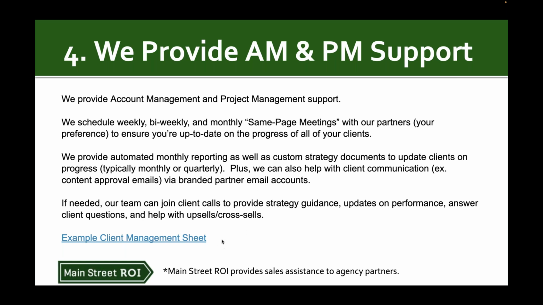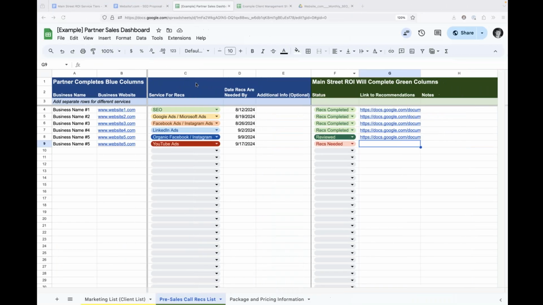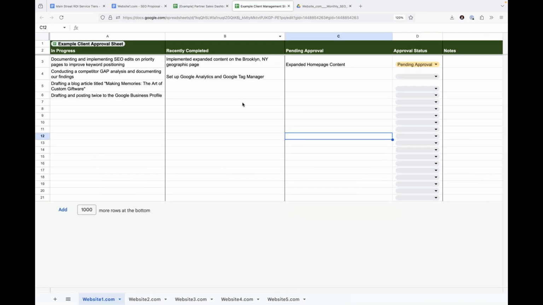I want to briefly take a look at a client management agenda sheet, so you can see exactly how we have these same page meetings with our partners. So linked up here is our example client management sheet. Again, when this presentation goes out, you'll be able to click into this and take a look as well, just so you know what you'd be getting yourselves into.